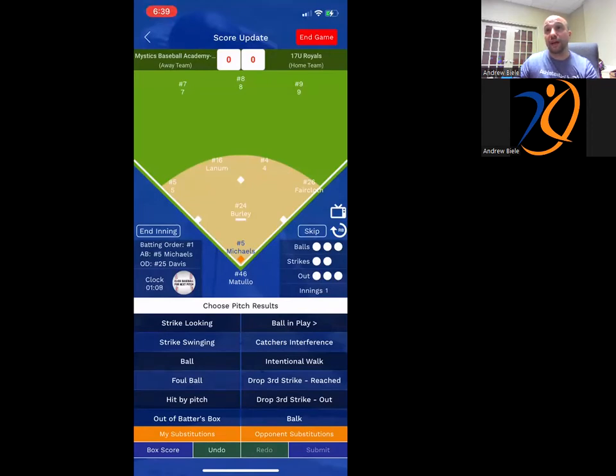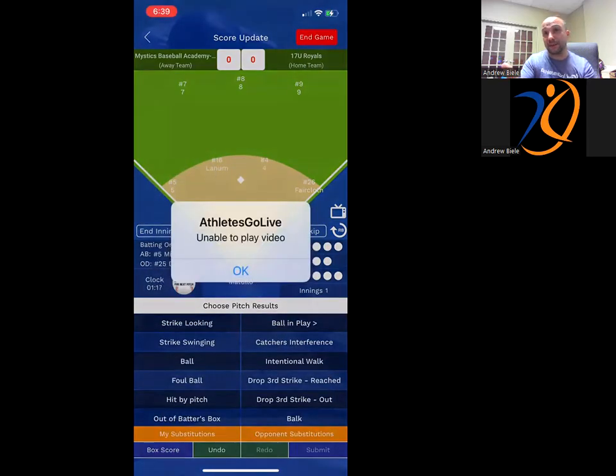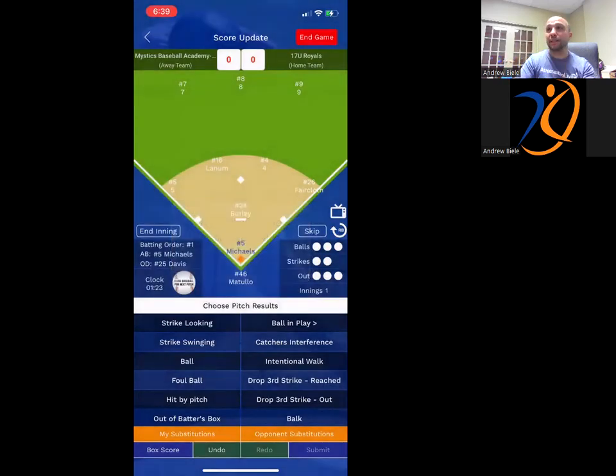This little TV icon allows the scorekeeper to see the camera view. If I click on that, obviously we're not streaming right now, but it's going to pull up that video, and it says I'm unable to play the video. If that comes up, that means you're not streaming. So if a foul ball hits the fence or something, and you want to make sure that the view is still good, you don't have to always get up and check it. You can just check it by clicking on that screen right here.